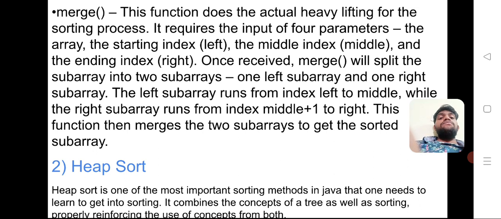Heap sort. Heap sort is one of the most important sorting algorithms in Python that one needs to learn. It combines the concepts of a tree as well as sorting, reinforcing the use of both.